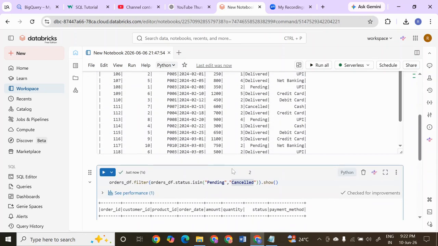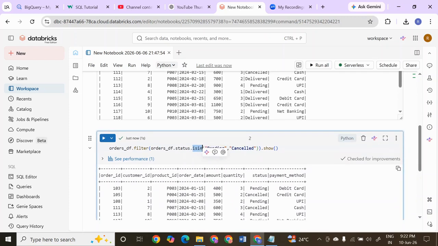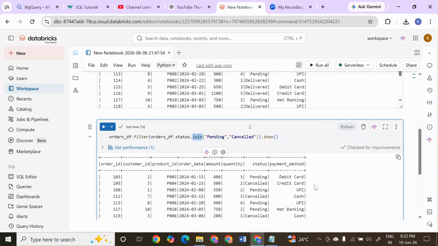So this isin method is an alternative to the or operator. Instead of keeping multiple or operators in our PySpark code, we can easily replace that with the isin method. So that's how we can use this isin method to filter the data.